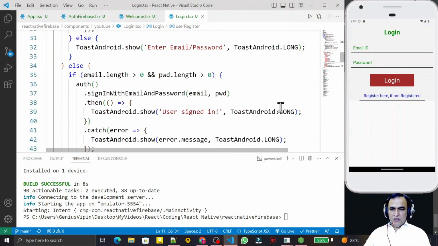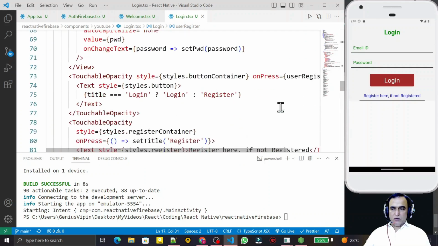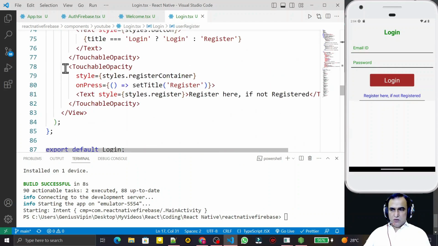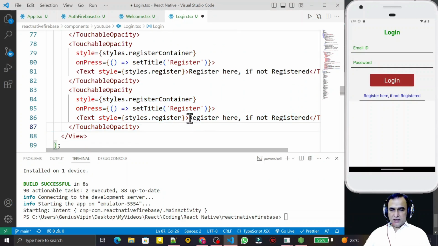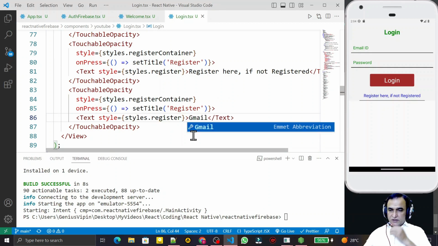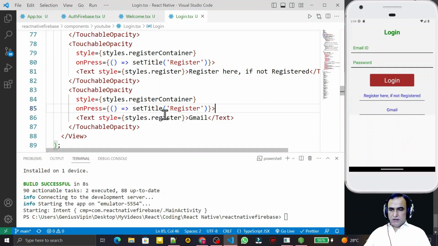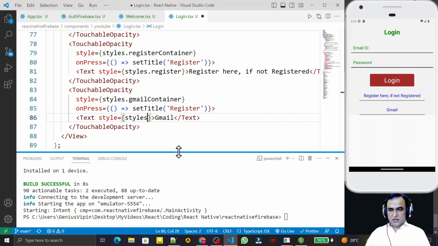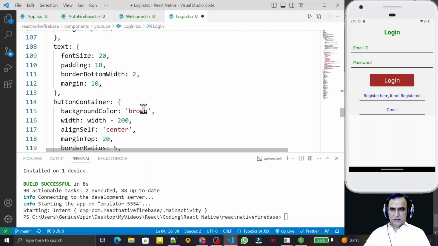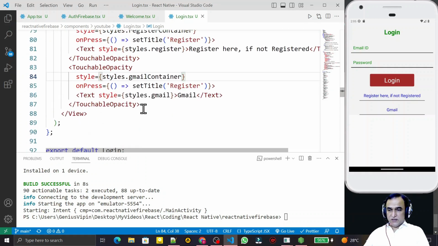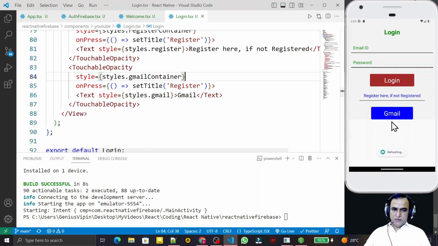So for implementing that, first of all I need to create one more button. I copy and paste this touchable opacity and create a button here. For that I say here Gmail, save this. We have such a thing, so I remove this and I say Gmail container, and in place of register I say Gmail style. This style is already created by me to make it a more readable button. So I save this and you will see that the Gmail button is there.